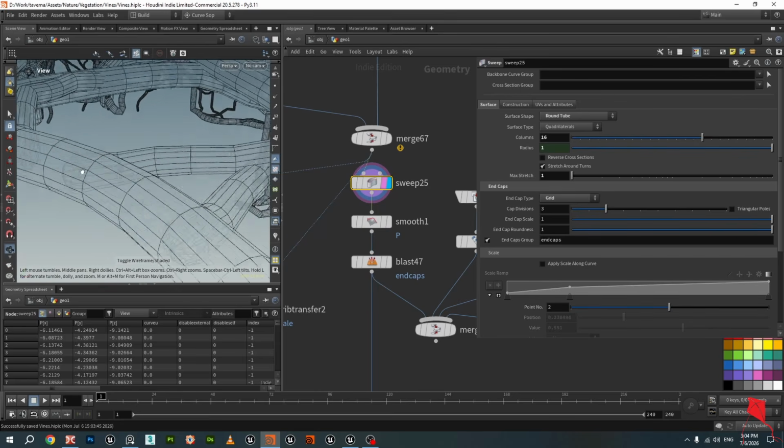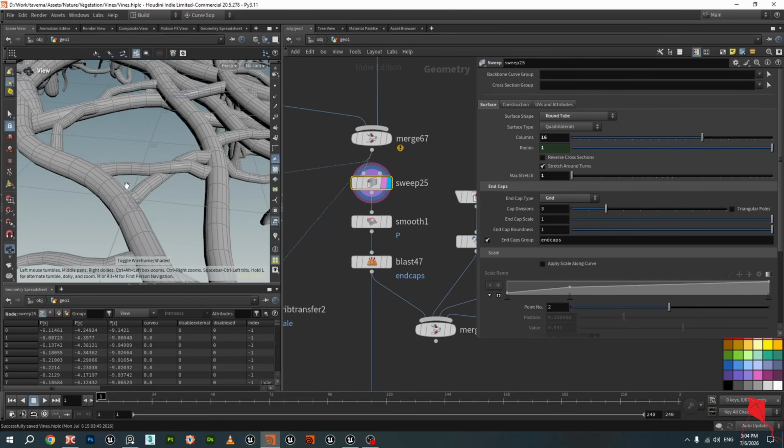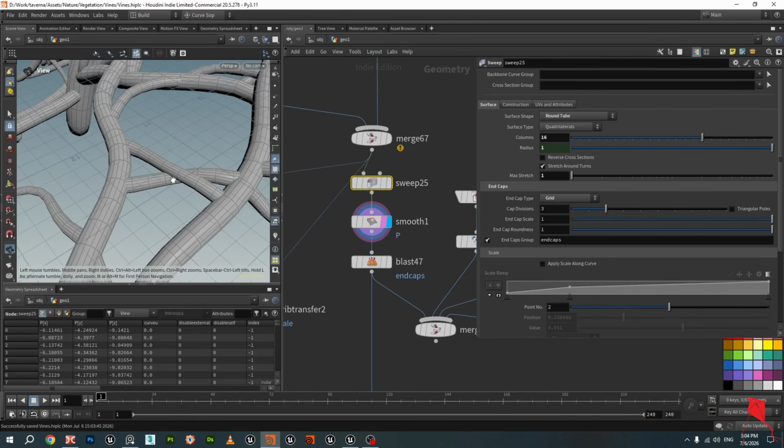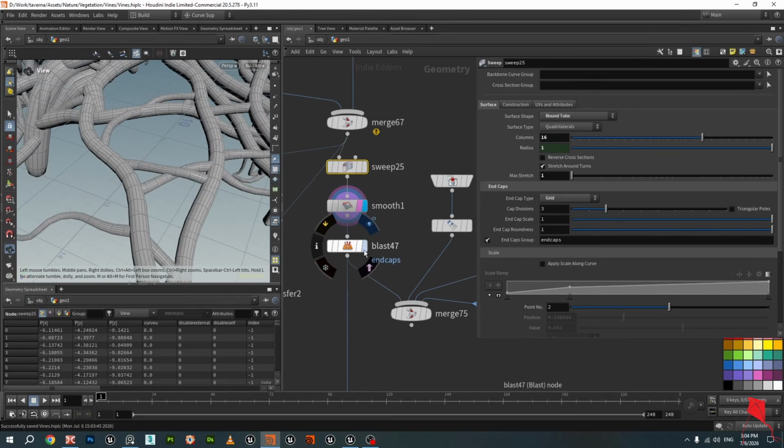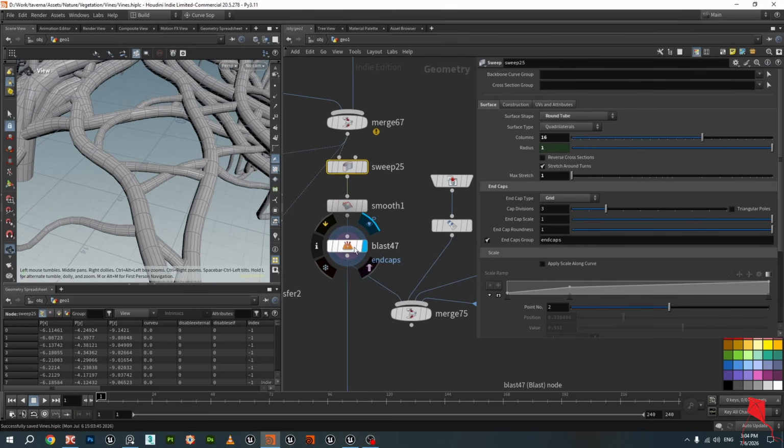You can see here that all of them now have rounded edges. When I do smoothing, it will smooth the whole thing. It will not just smooth the middle of the shapes and leave their edges untouched. And then we just blow end caps because we do not need them.